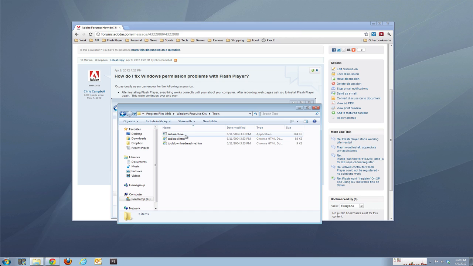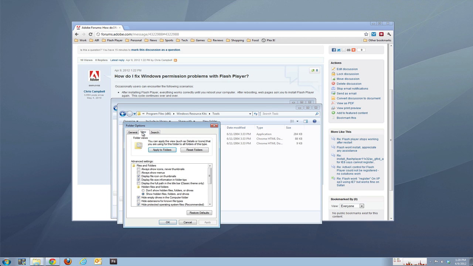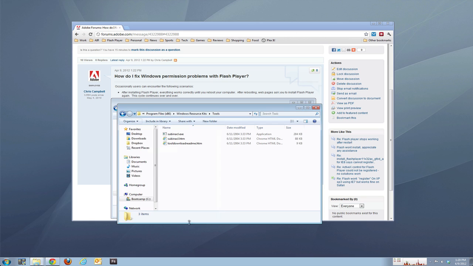If you don't see the .exe, that's fine. You might just see it say subinacl. You can always turn on extensions by going into Organize, Folder and Search Options, View, and then uncheck this Hide extensions for known file types. But it's not required. That's the application right here.